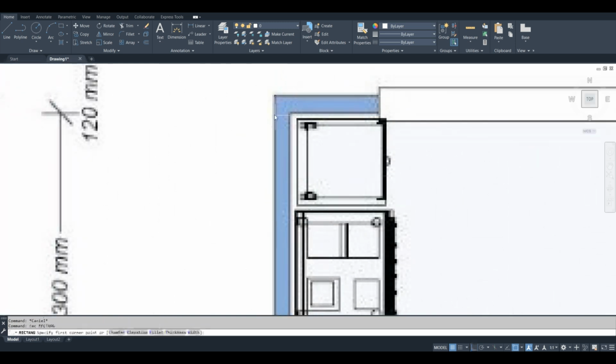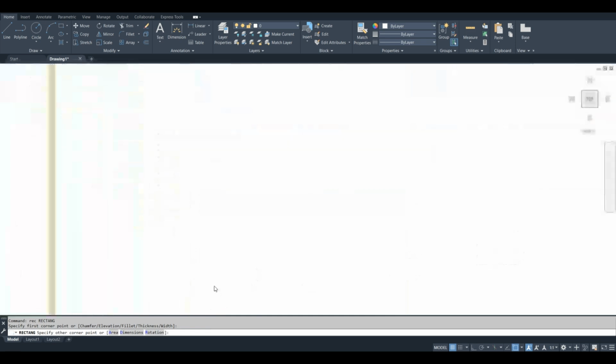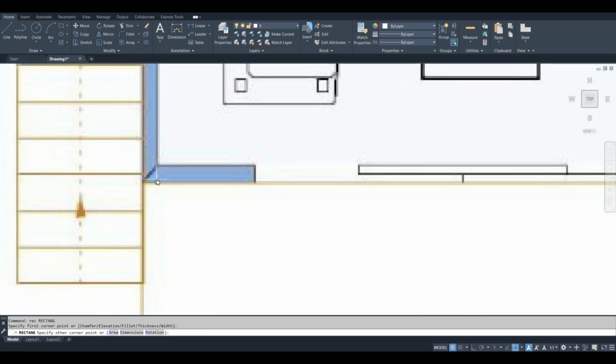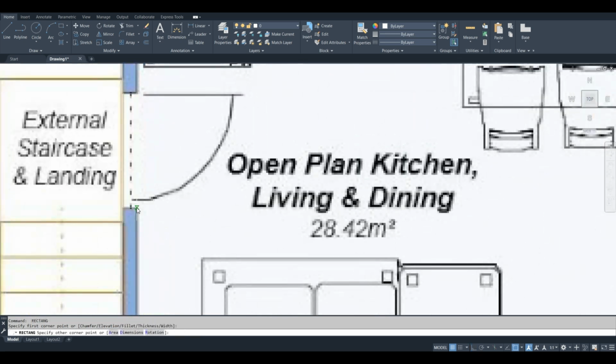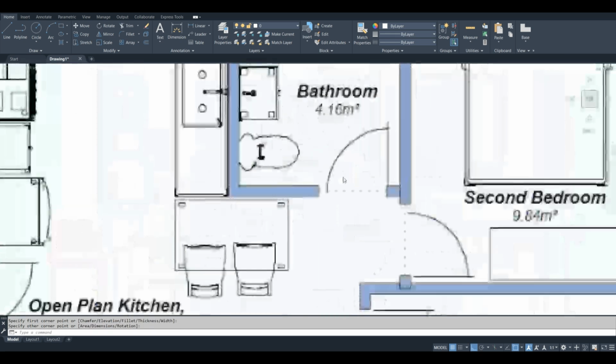Make sure to turn on OSNAP for accuracy, and place each element on the right layer if needed. Keep tracing all the major parts, walls, doors, windows, and keep it neat. Let's move on.